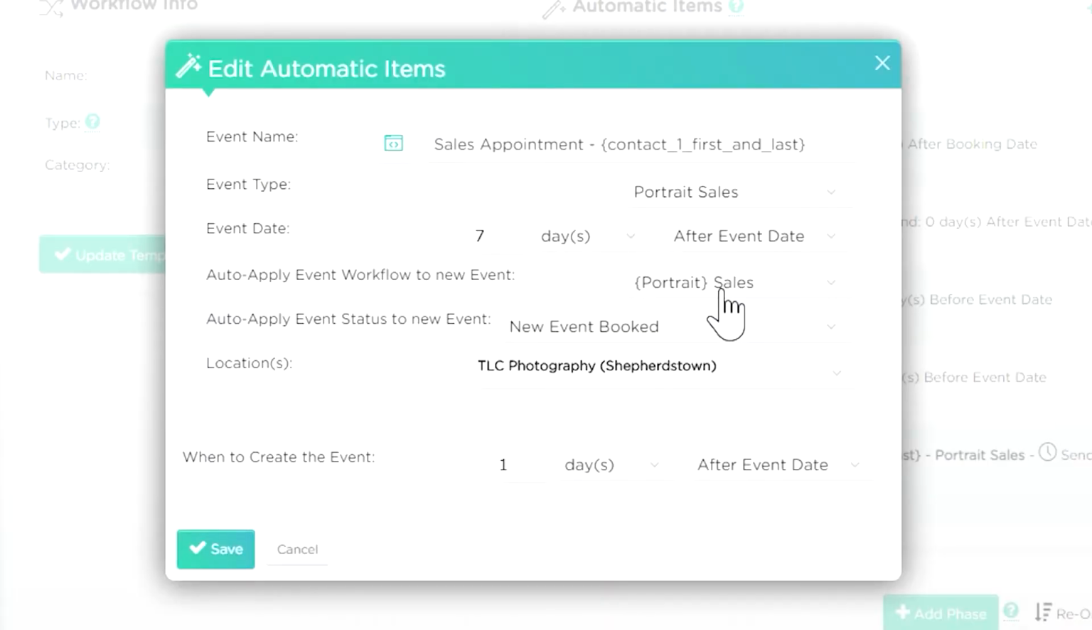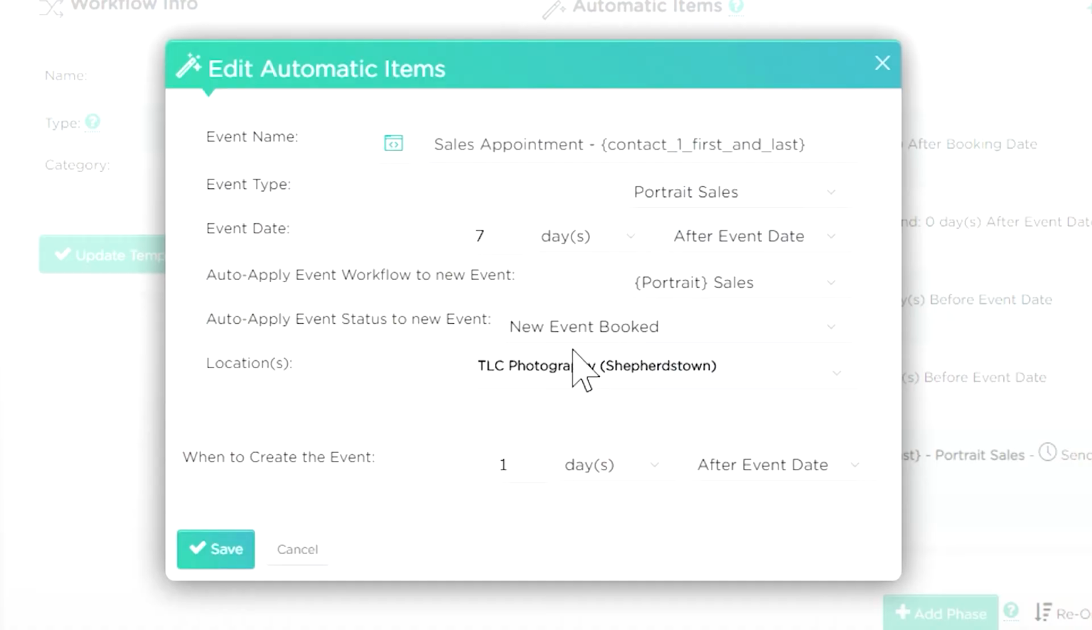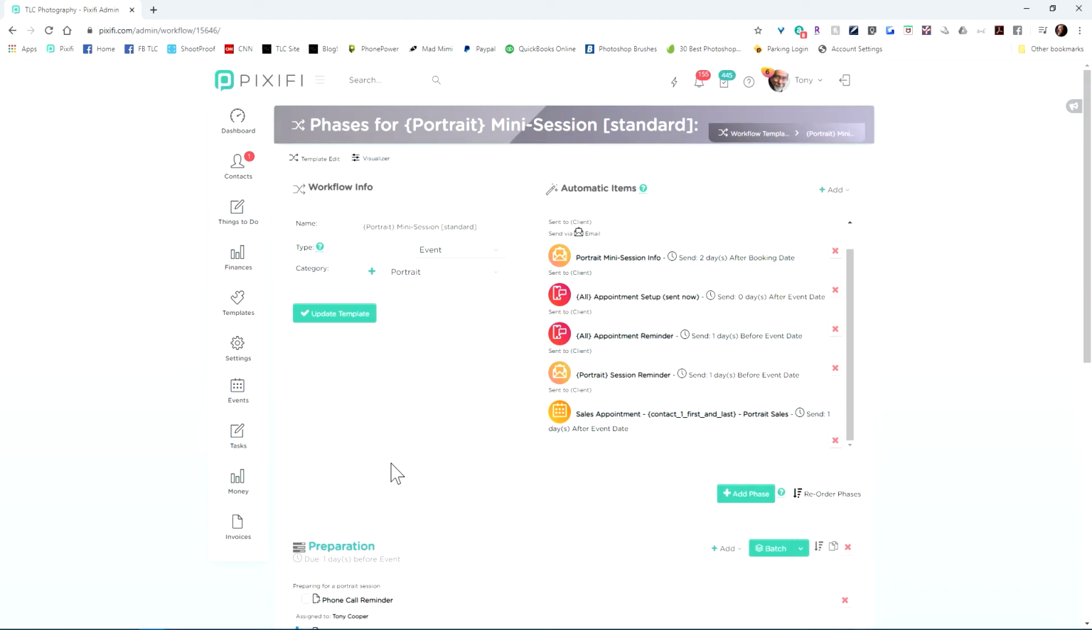It's going to apply the workflow, portrait sales. It's going to apply an event status called new event booked. Now obviously you have different event statuses, and remember that event statuses can also have workflows associated with them. So you can do that. And then of course you can attach the location. And when you save that, it's all set. You don't have to do anything else. So if you have 20 people come into your mini session event, it automatically schedules 20 appointments the next day for 7 days after the original date. You didn't have to do anything else. It's all done. All right, so that's kind of it for this update.